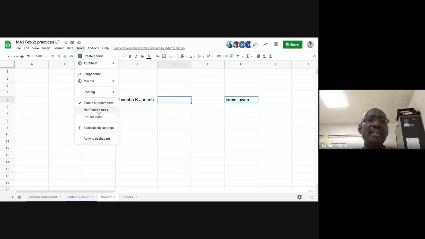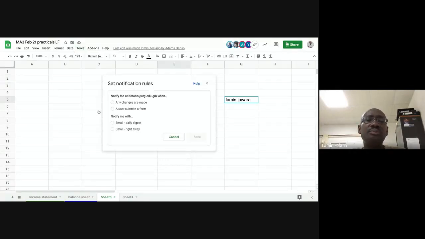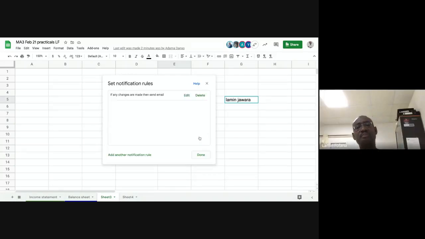Tools, and then click on notification rules. Okay, click on if any changes is made. The first one, and then click on notify me with email right away. That's the second one. So click on the first one and then the second one. Then you click on save. After clicking on save, then you say done.